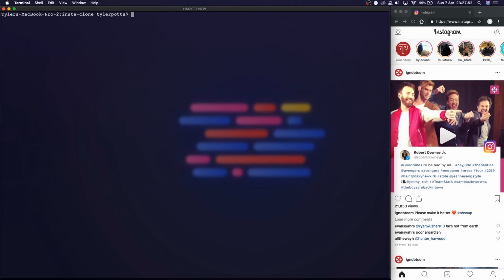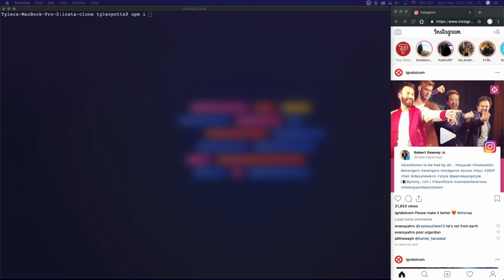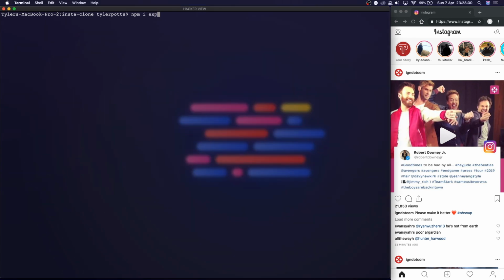So we have started this up. Now we have to install our dependencies. To do that, we're going to say npm i. On the dependencies, we're going to install Express, JSON Web Token, because we'll be using this to authenticate, and Mongoose to interact with our MongoDB database.